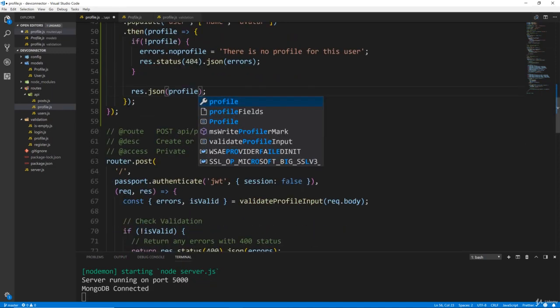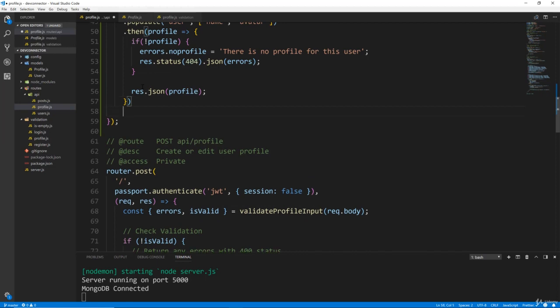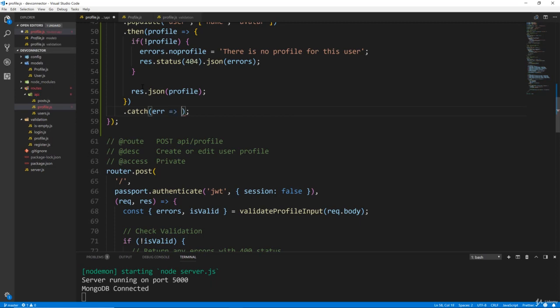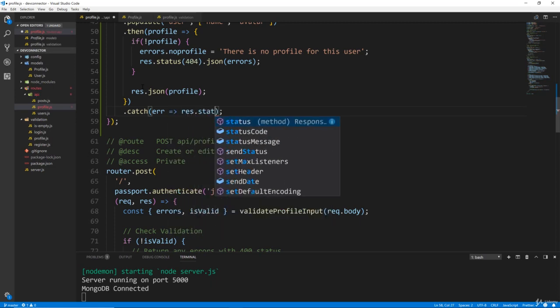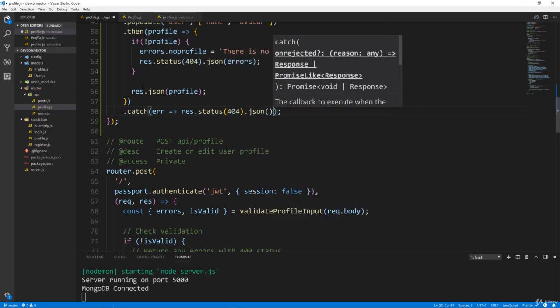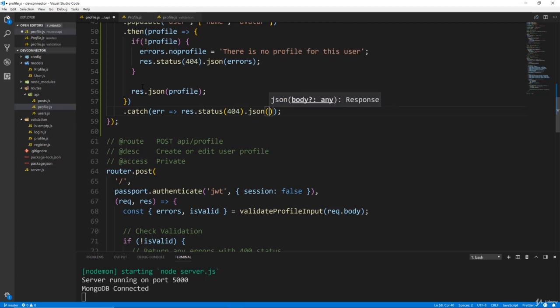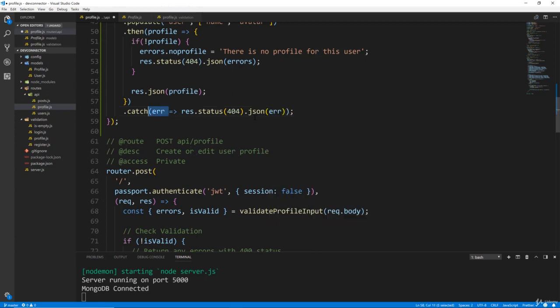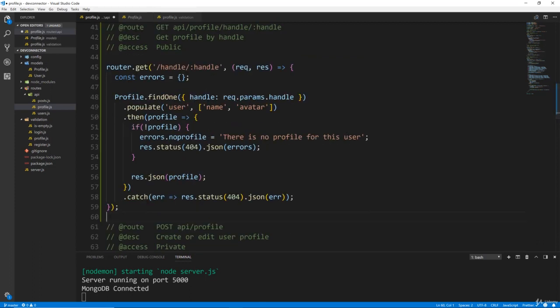Okay. I'm also going to put a dot catch onto this just in case something goes wrong internally, and we'll say error, and we'll set that to a res.status, and we'll say 404.json, and I'm just going to pass in errors. No, let's just pass in the error. Whatever is returned here we'll send. Okay, so that's it. That's pretty simple.